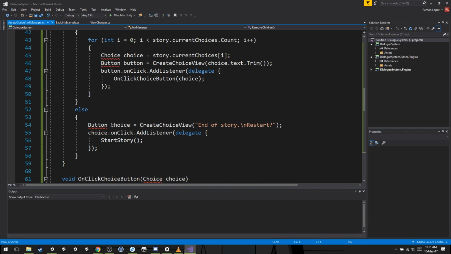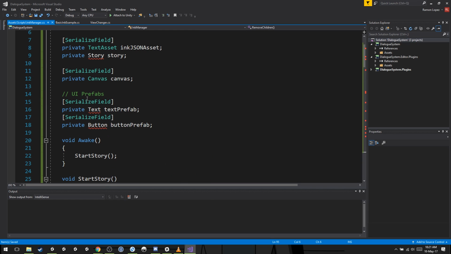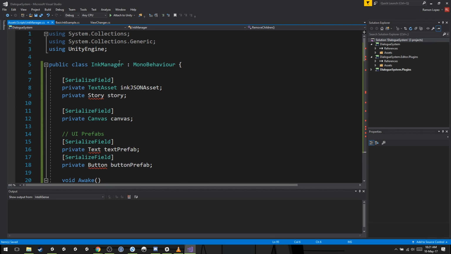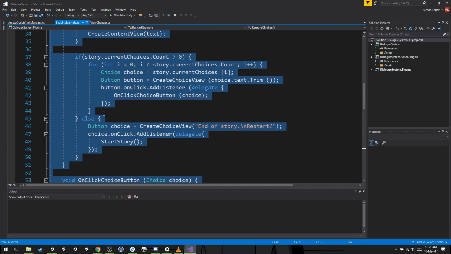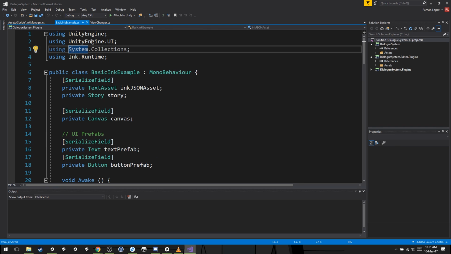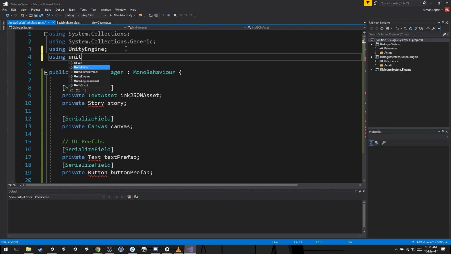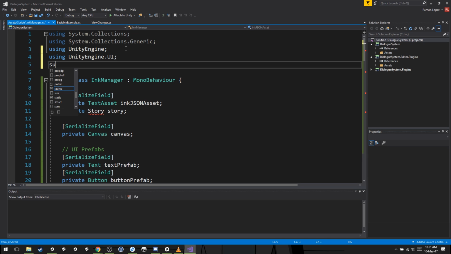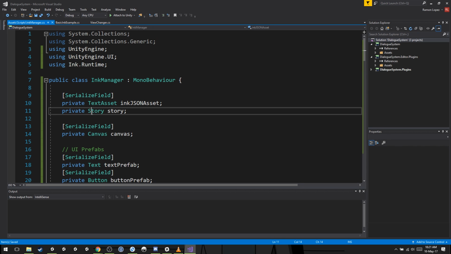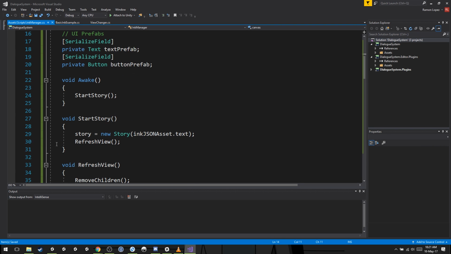Okay, we have this. See, we don't have buttons, we don't have text, there's errors everywhere. That's because we're not using the same using sets as them. You have to use the same things: using UnityEngine.UI for your buttons, and using Ink.Runtime, which means I'm gonna get the Story access now, and it will all work fine.